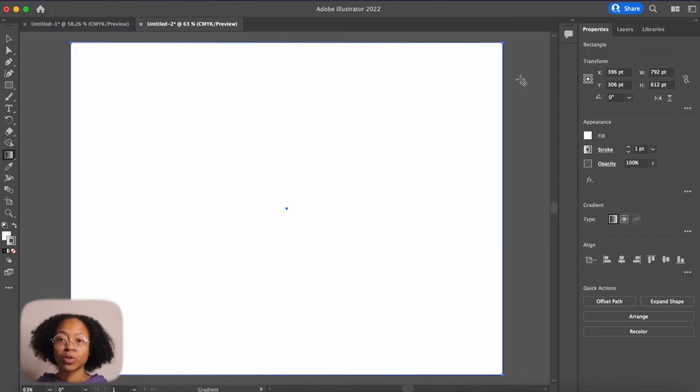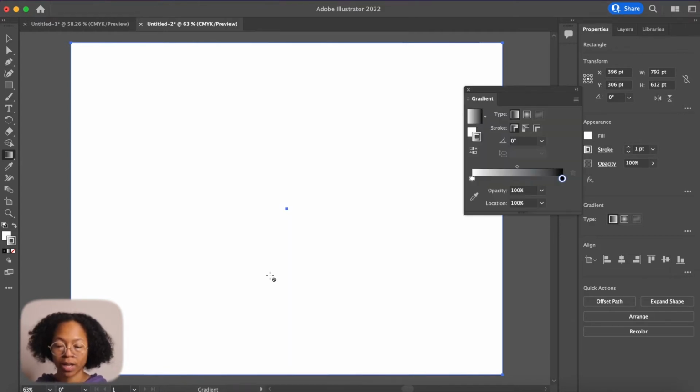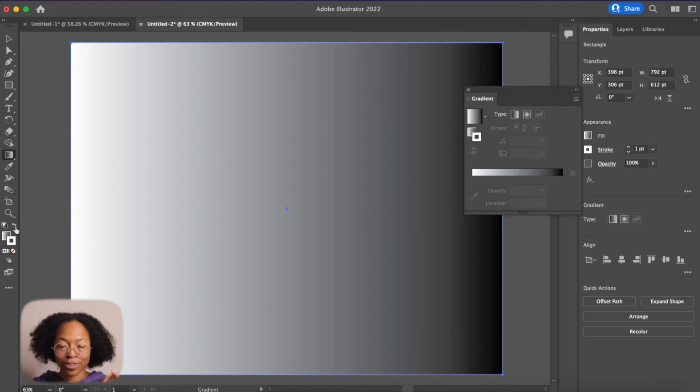So once you have the gradient tool selected, come up to Window and then click on Gradient so that the gradient panel will pop up. Now, as you can see here, we're able to edit the gradient, but we can't really see the effects of that. Just come over to the left-hand side and double check your swatches. If you see the gradient on the lower square, hit the little switchy button and make it go to the first square, and then you'll see the gradients right there.